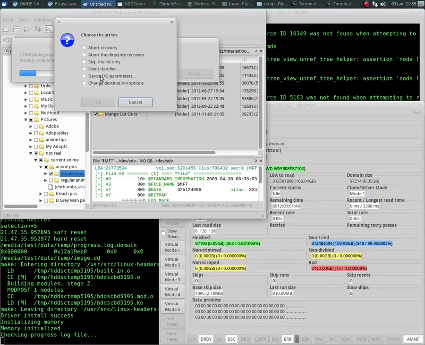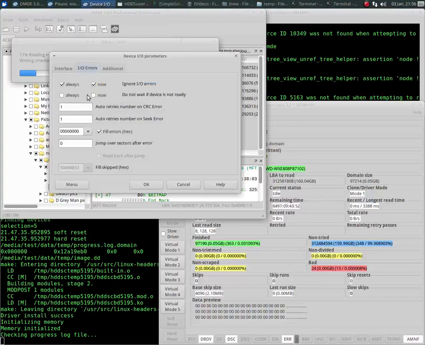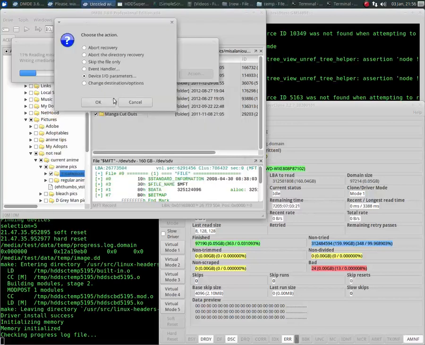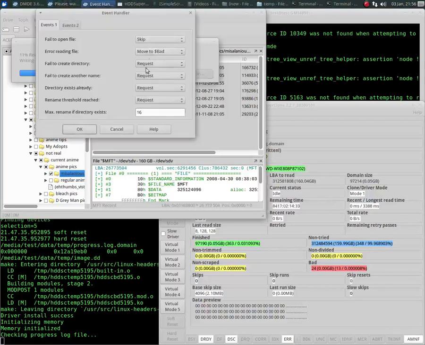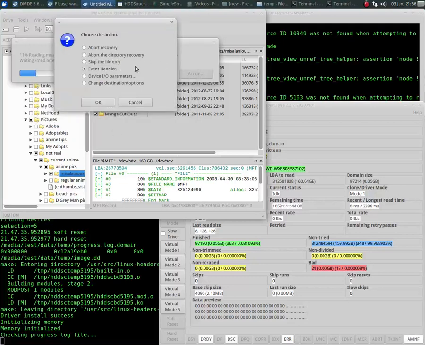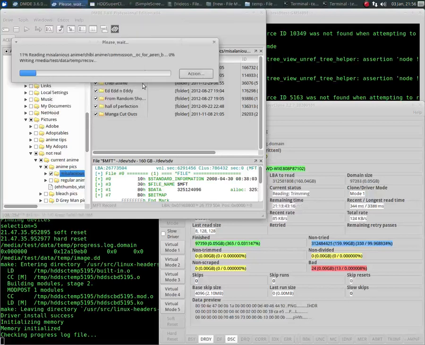And here's where, if you wanted to, you can go back into device I/O parameters, make changes, click OK. You can come back to here. You can get into the event handler and make changes here if you want to. Like say you forgot to say skip, and hopefully you didn't say move to bad because you wanted to do that right from the very beginning. So we're going to cancel out of that. And contrary to what you would think, once you've made changes here, you want to resume the recovery, you would just click cancel here and it comes back and we're back running again.